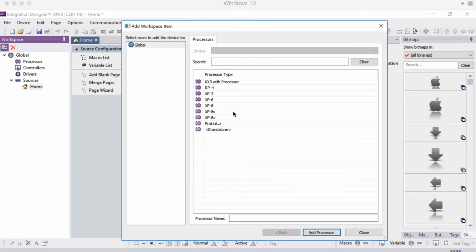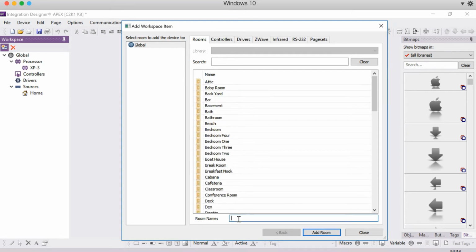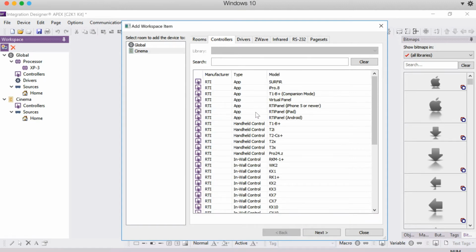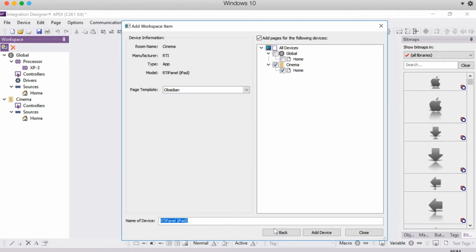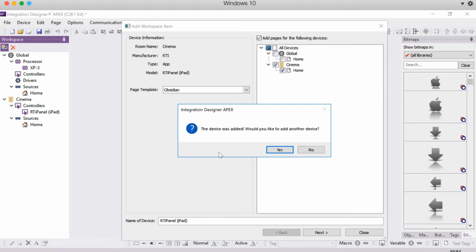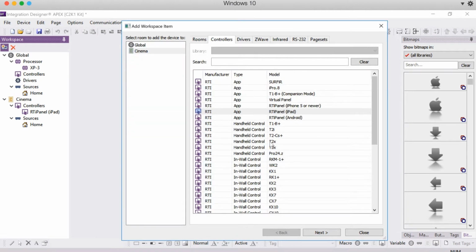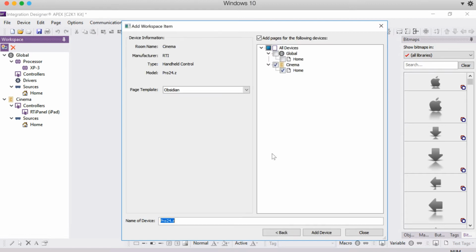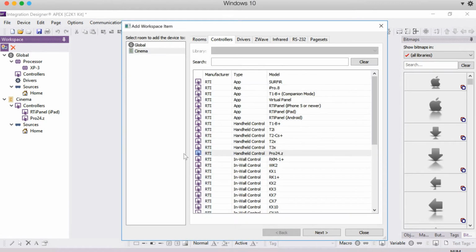So I'm going to start by adding in the processor. So this is the XP3. And we're going to create a simple little cinema room today. So I'm just going to add in the cinema. I'm going to add my iPad. Obviously, as we know, the license is embedded in the XP3. So we're going to add the iPad in. I'm also going to use the Pro24Z remote control. So I'm going to get those added in.